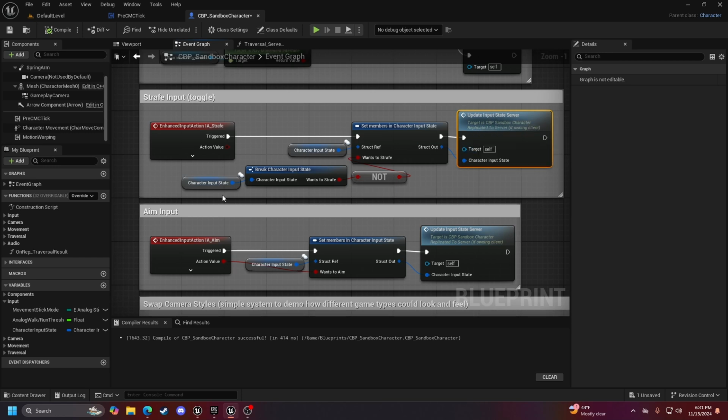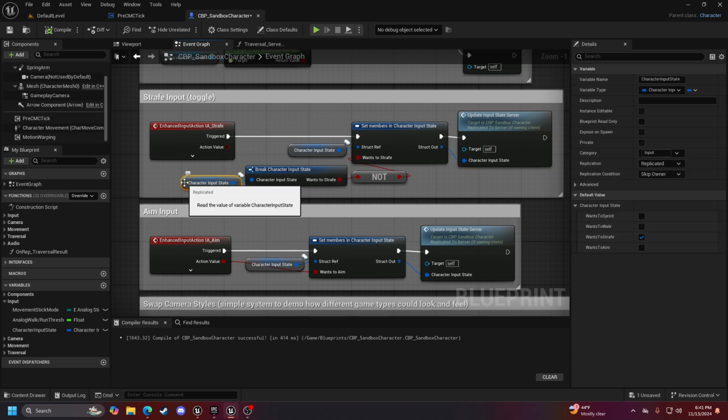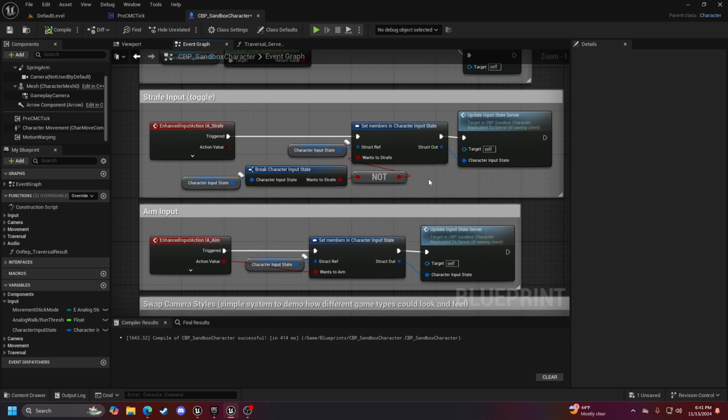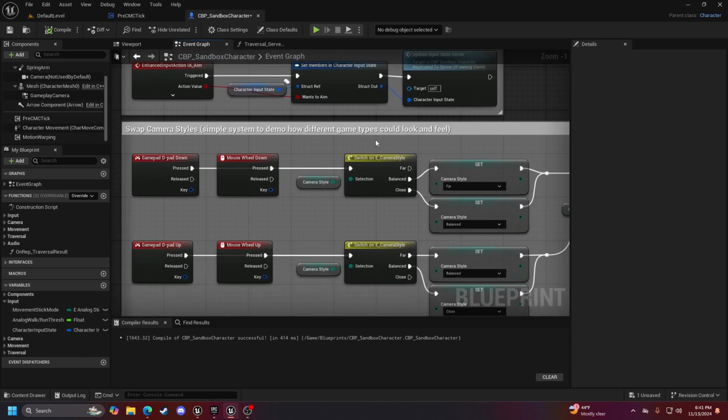It's confusing because they made a network replicated input for the character input state, but then break it apart and set the structure value or structure file reference to then play out appropriately on the server. So all this is doing is essentially the same functionality as 5.4, but optimized better for the networking or the multiplayer. So I see what they're doing.